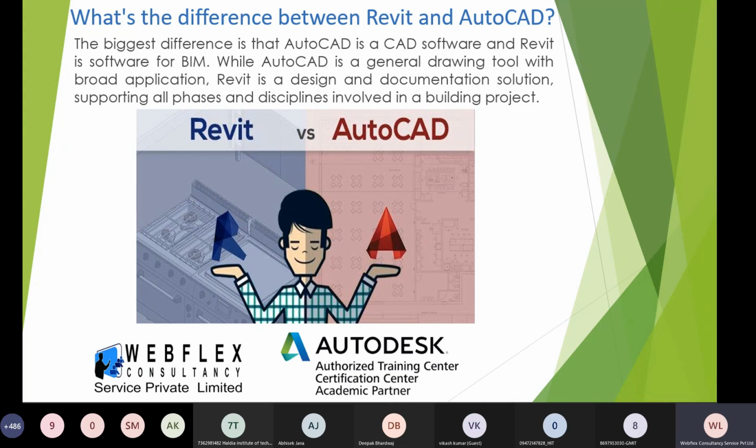In Revit, it is actually quite simple, because in Revit you are drawing your model in a 3D way. And when the 3D model is ready, you can easily extract all the other information like the 2D plan, the section view, the elevation view, etc. So that makes the main difference between the Revit and the AutoCAD software.